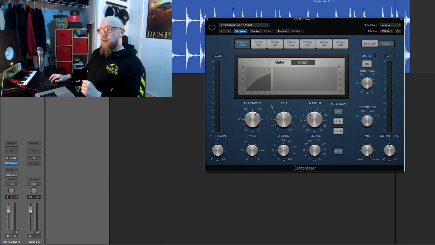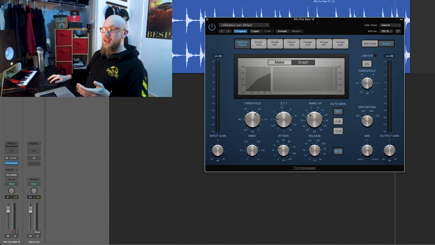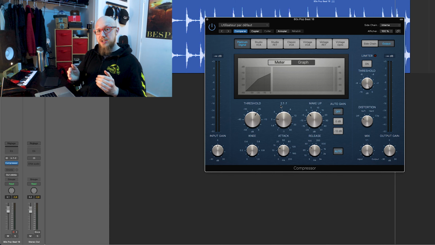Then you have your ratio knob. The ratio will affect how much compression is applied to your signal. The higher the number, the higher the compression. Let me explain how the numbers right there work. So for a ratio of x to 1, you will have 1 decibel of output for every x decibels that goes above your threshold. If you have a 4:1 ratio, every 4 decibels above your threshold will output as 1 after compression.